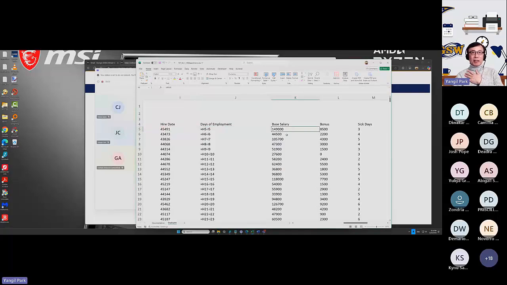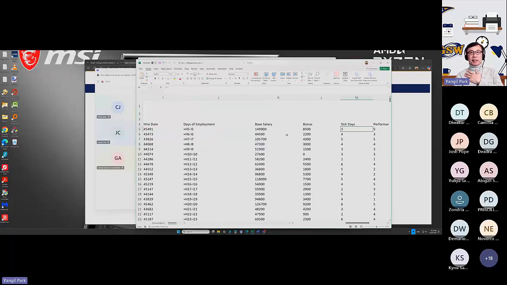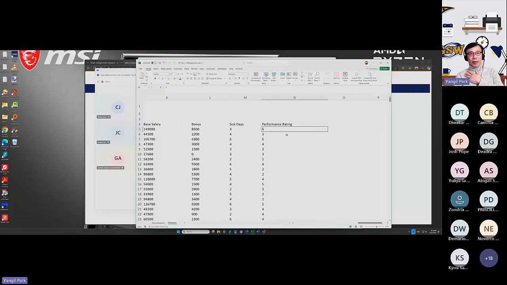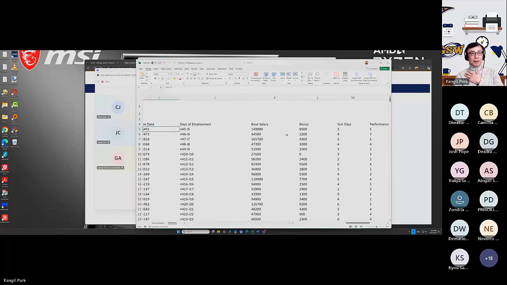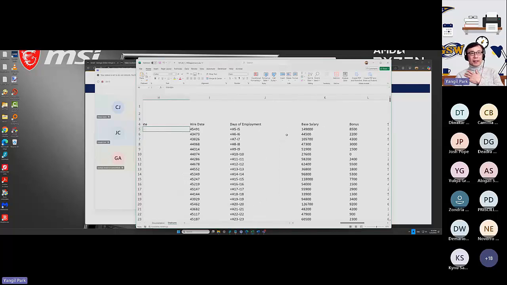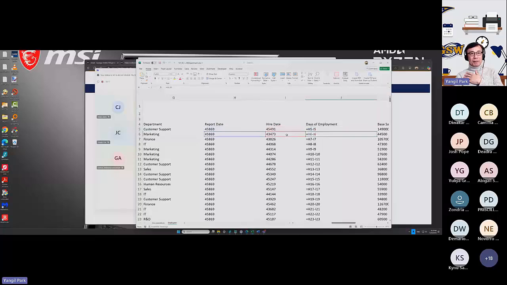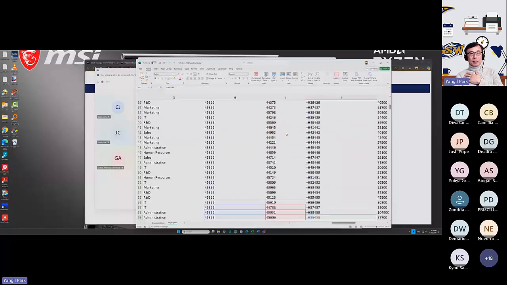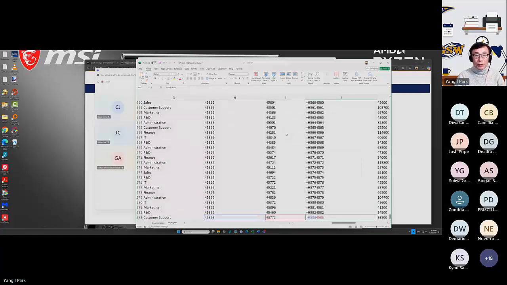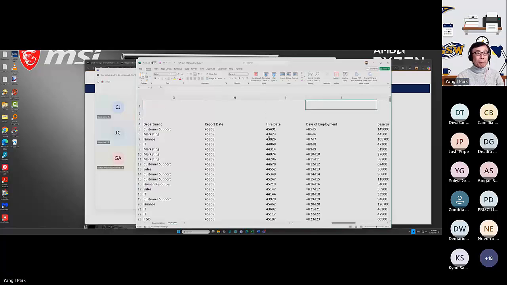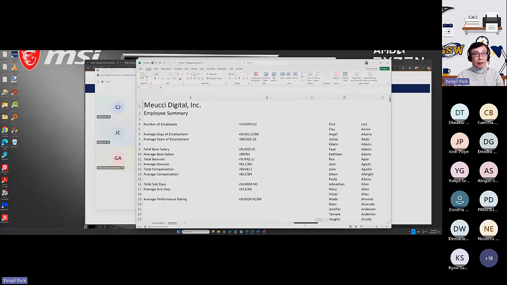Then we have base salary, bonus, sick days, performance rating. The higher should be better. Okay, so that's why we have. Let's see why we have it. Anything at the bottom? Let me go. No, they're all the same. So let's go up. All right, then we have same structure.